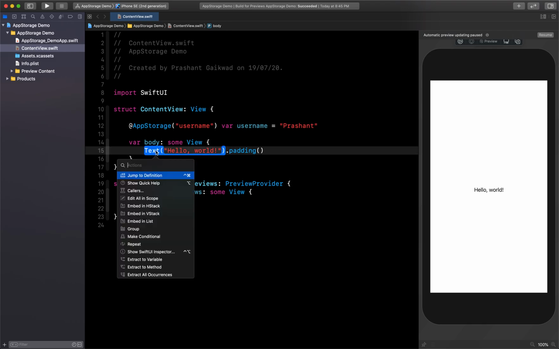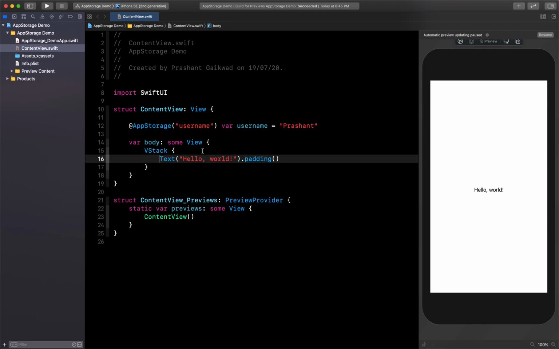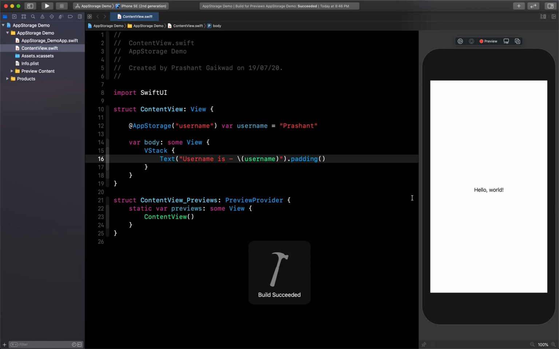Okay, now let's display that key here. For that I will first embed this part in a VStack, and inside the VStack I will show the name. So I will say username is, and here we can use string interpolation, and we will display the username. Okay, let me just click resume and see if we can fetch the value from the user defaults or not.